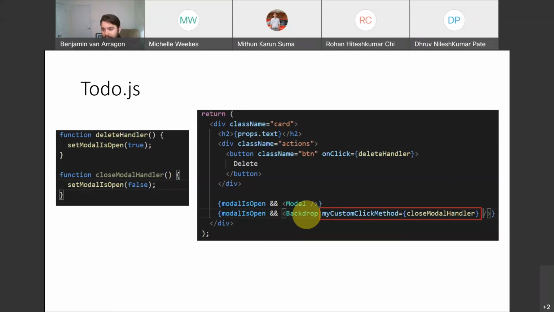So we're going to create a new function. Just like we did with delete handler, we're going to create something called close modal handler. I'm going to create it right in the same place where I created delete handler. I'm going to call it close modal handler, and we'll pass in the false value instead of the true value. So let's do that.